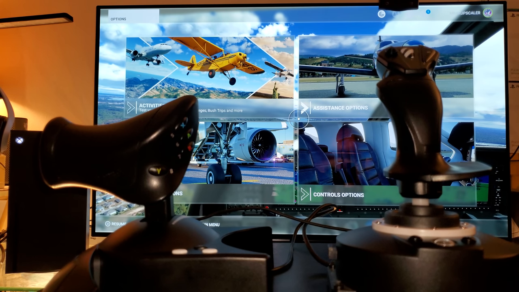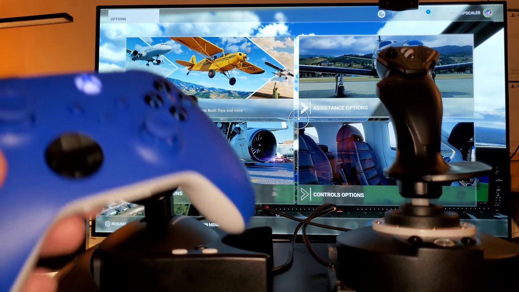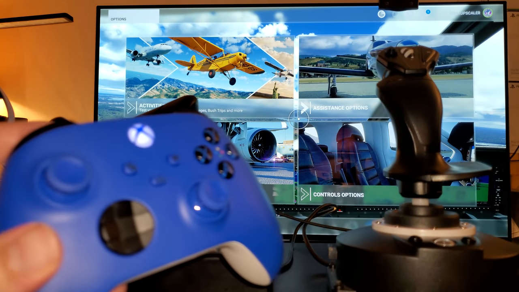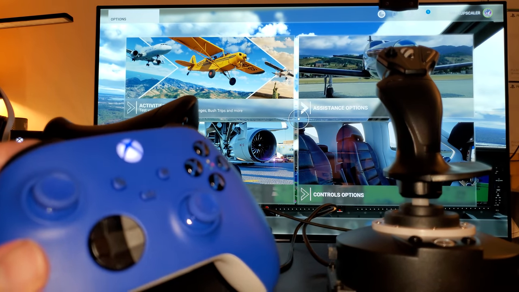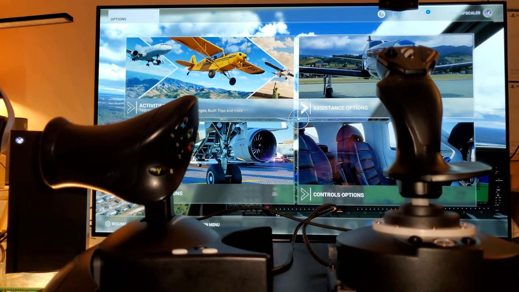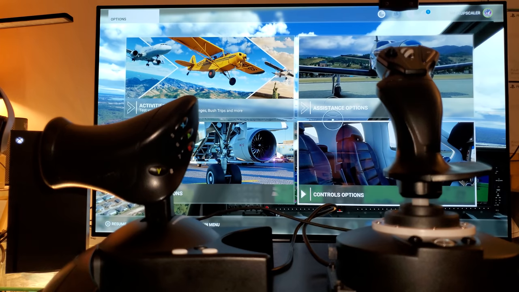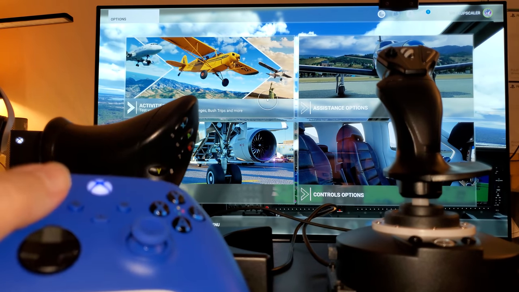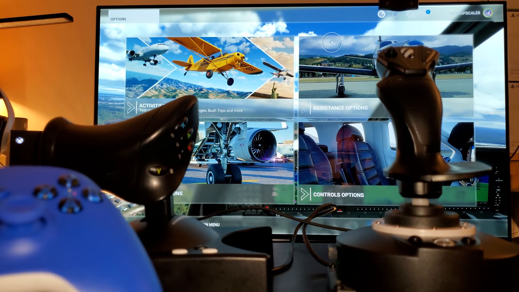Guys, you're gonna have to use this Xbox Series X controller, either this or a mouse. But I would recommend that you use this controller so that way you can control the cursor. See, you still need to use this controller so that way you can control the cursor. So what's the next step?